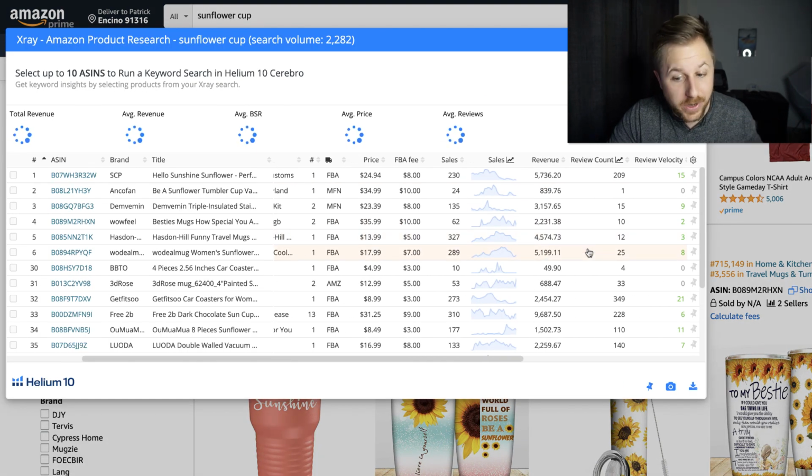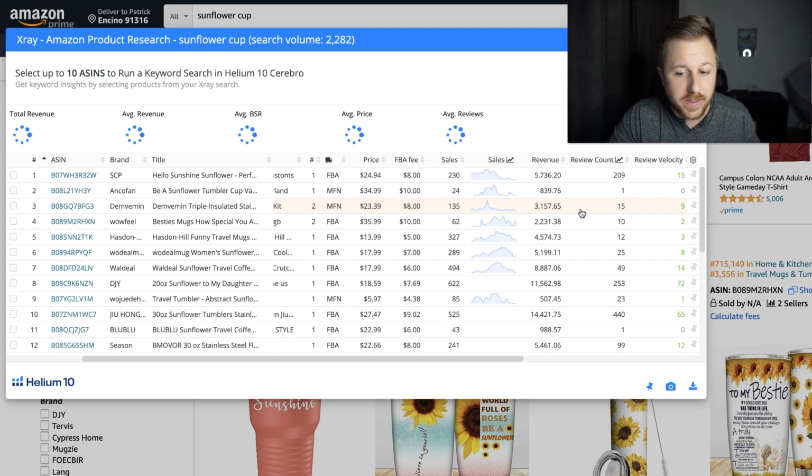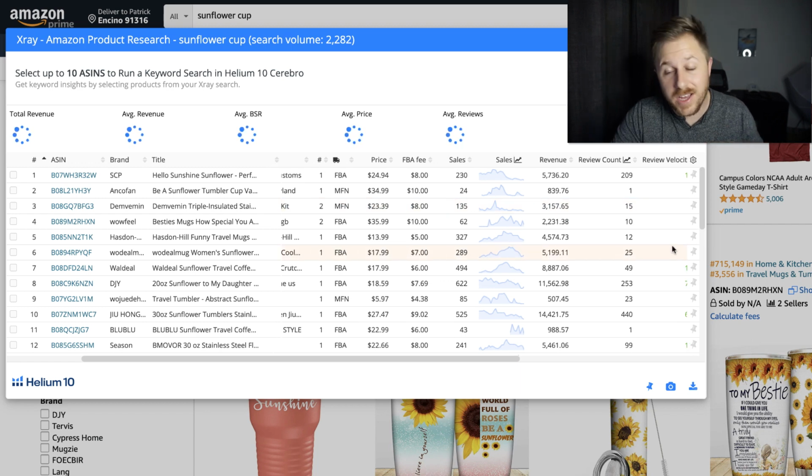But they're actually doing pretty well. This one has 12 reviews. They're doing $4,500 a month. 25 reviews, they're doing $5,100. 15 reviews, $3,000. So this is another example of a product based on a keyword that I would have never thought of. And you might have luck selling this product.